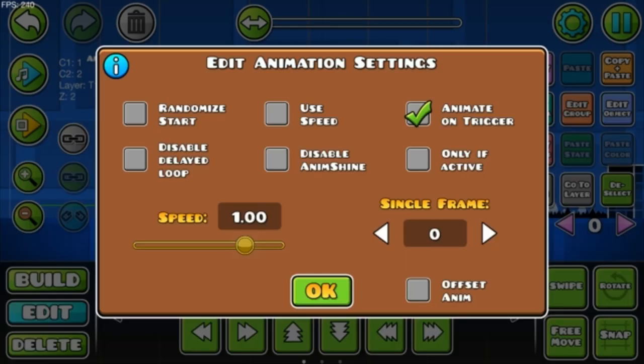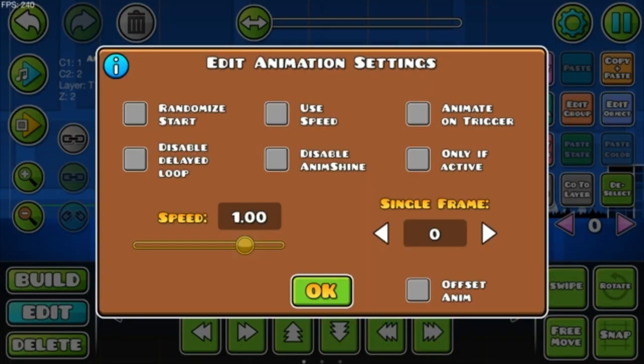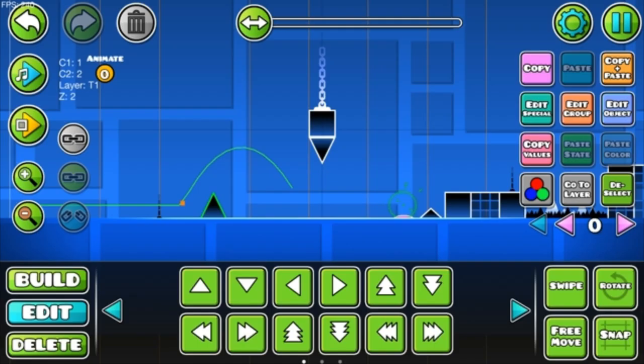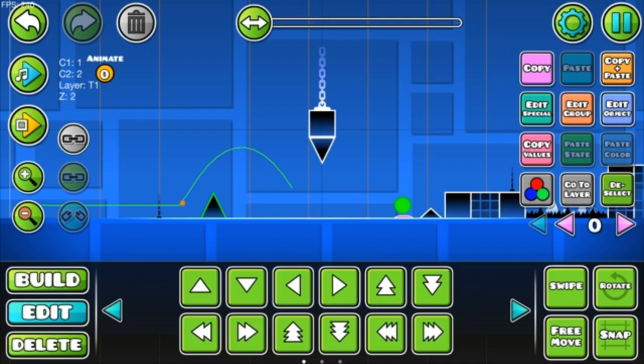But I'm gonna explain what this other stuff is. This means that when it's animating, there's a different delay between each animation. This means it's gonna be always the fastest as it possibly can. This is that it's gonna use the speed, so I can double the speed or slow it down or even reverse. Then we can make it only a single frame. So this is the first frame, second frame, third frame, fourth frame, etc.